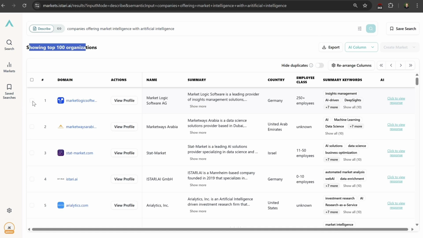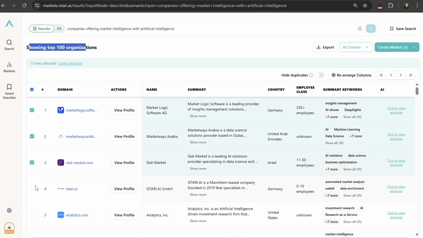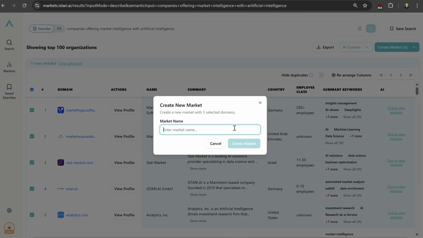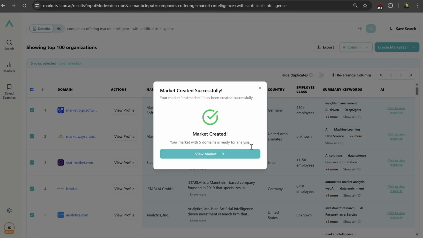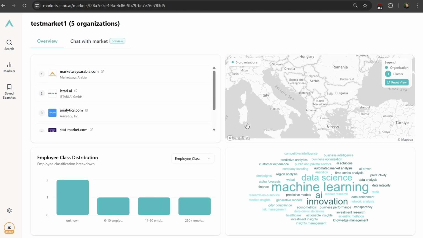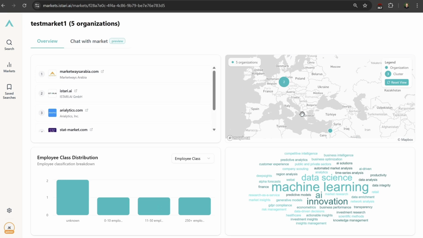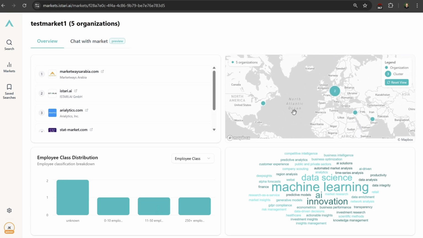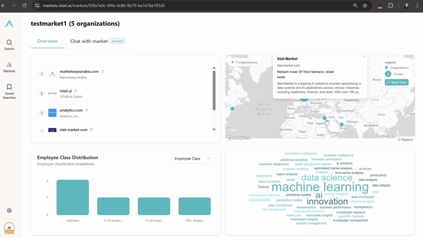But we don't stop here. What you can do next is select all those companies that you're interested in and create your own market. I click Create Market, Create New Market, and I may call it Test Market 1, for example. Then I can have a look at my dashboard where I can see the locations of the companies I have selected. For example, here we have an Israeli company that is engaged in AI solutions for market intelligence.